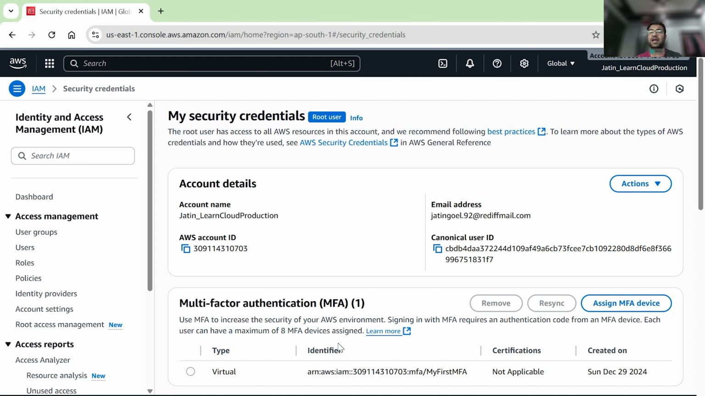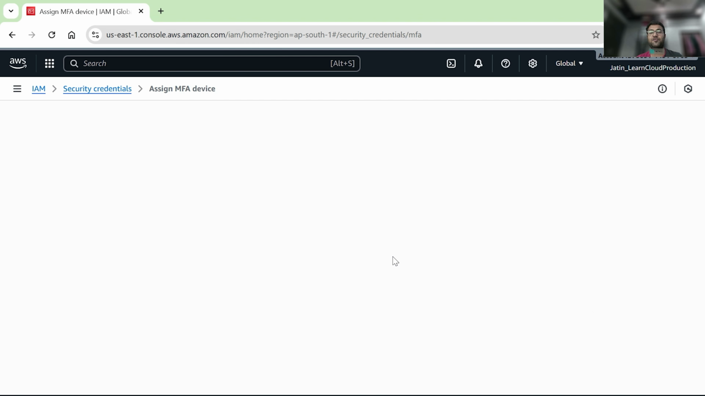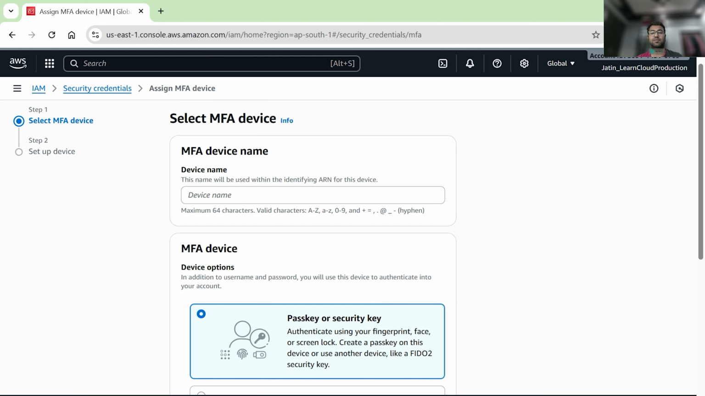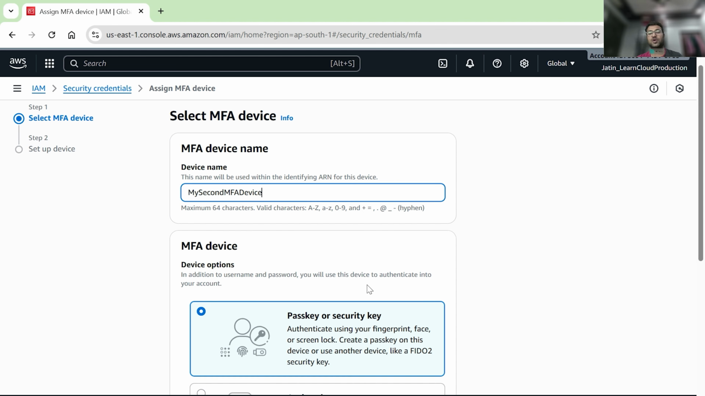So I am assigning one more MFA device to my login in order to show you how you can do it. Click on assign MFA device. Give a name. This is a label you can give in order to identify your MFA device. For example, I'm giving a name like my second MFA device, or any name of your choice.